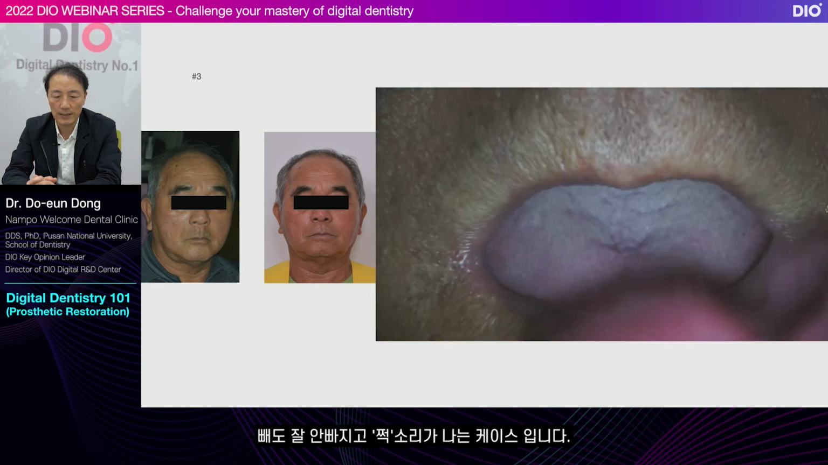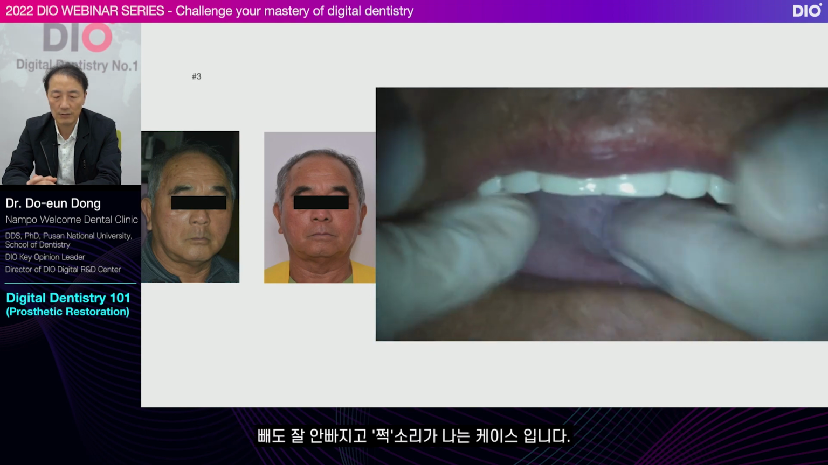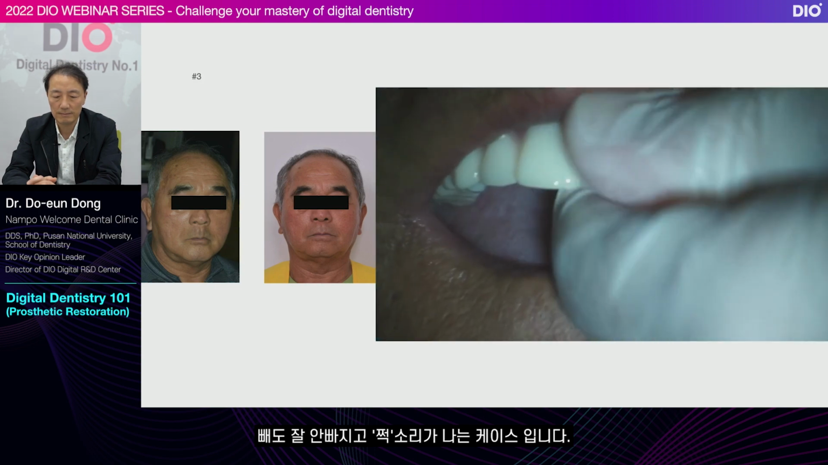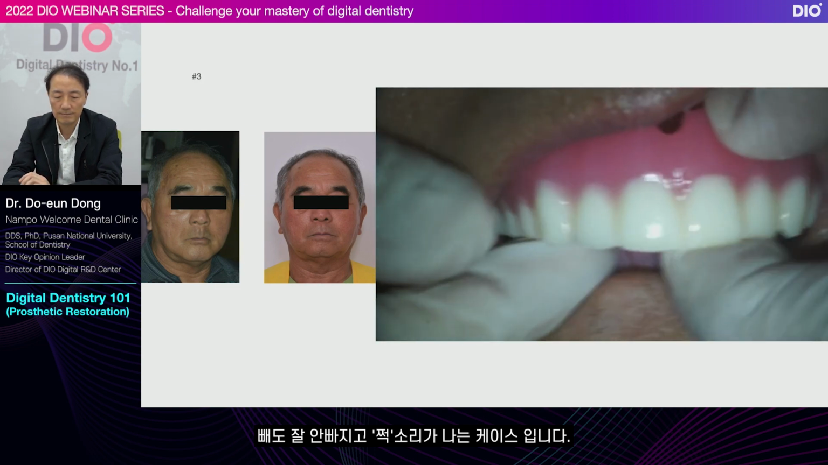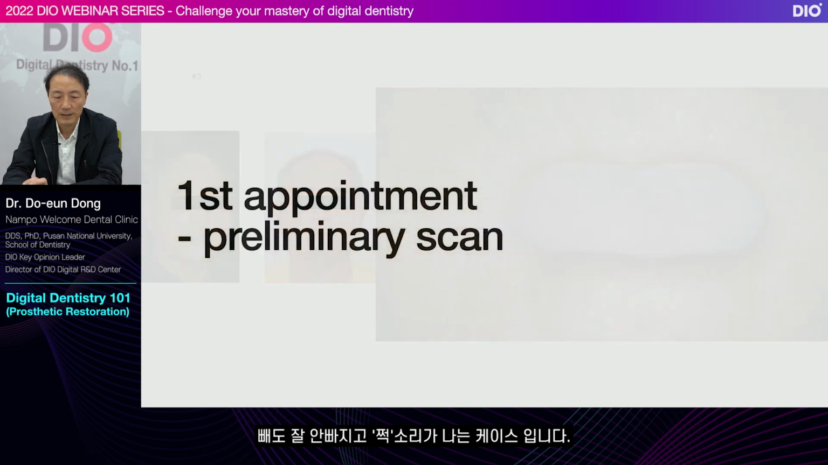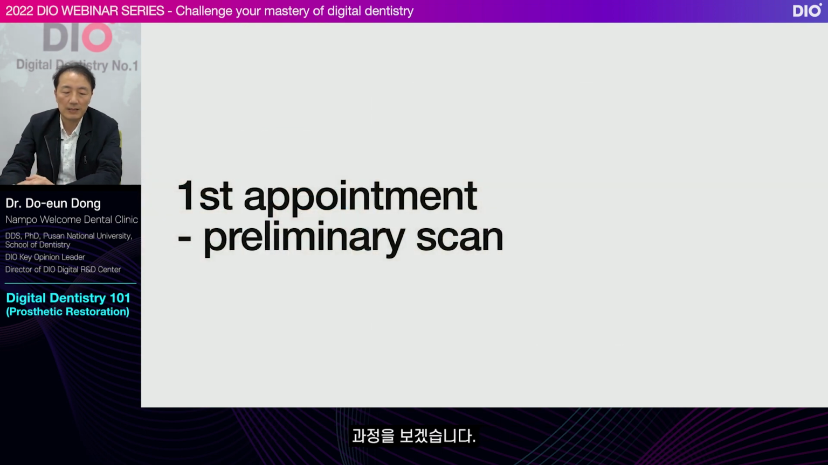It doesn't come off easily and makes a separating noise when it comes off. Let me explain my workflow now.